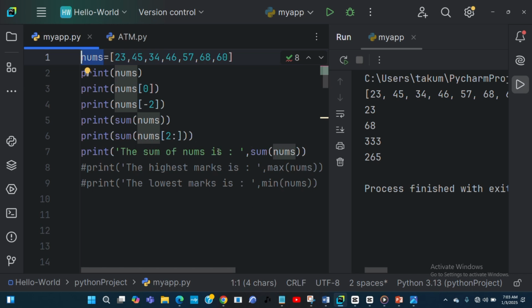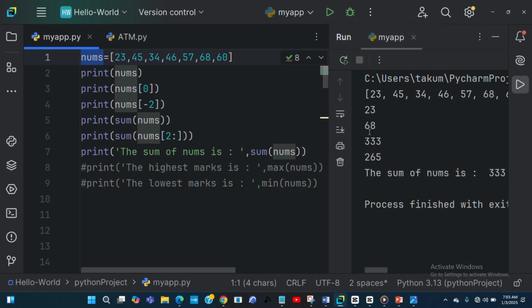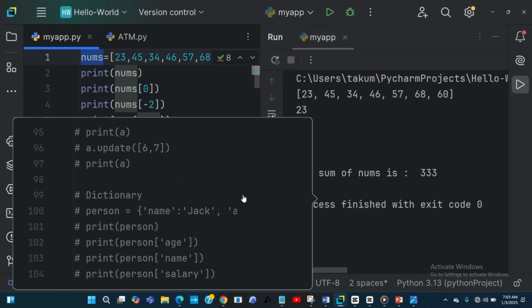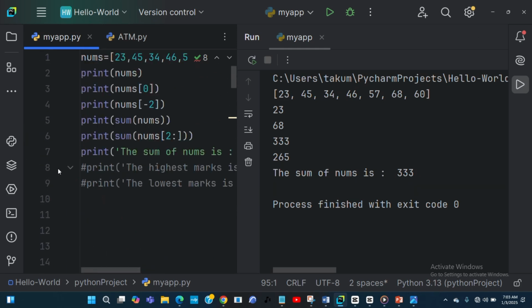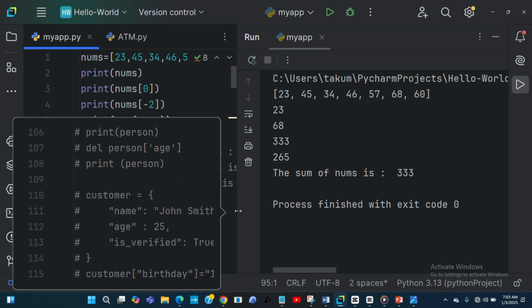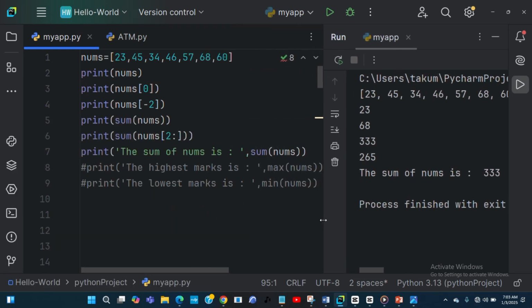I can simply decide I want to make it look beautiful. I don't just want to print it like that. So if I run this particular piece of code, you see what it is telling me: the sum of the nums is 333. That is what we want. You want to make it more readable and more understandable. You can give it in this particular format. And also, there are various other things we can do with this.